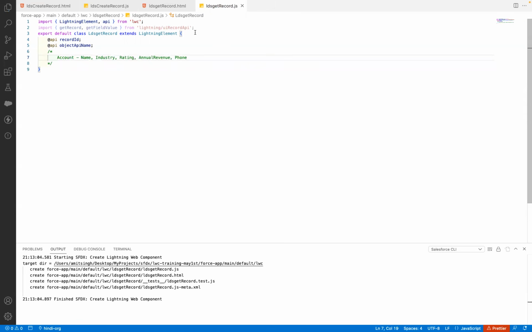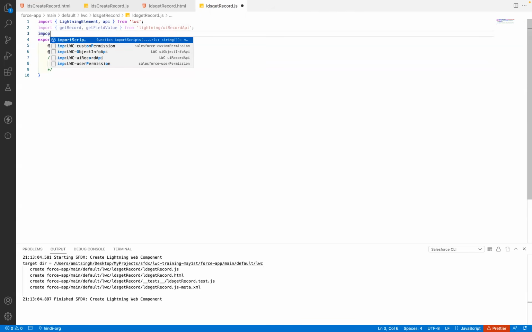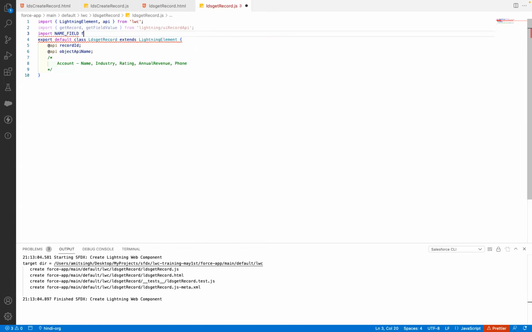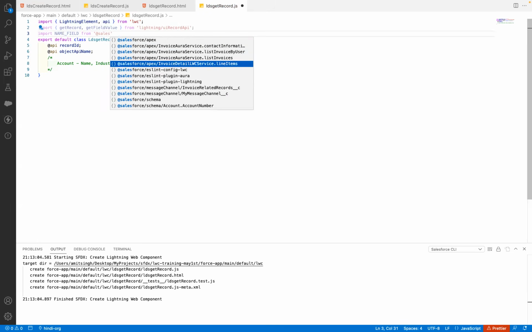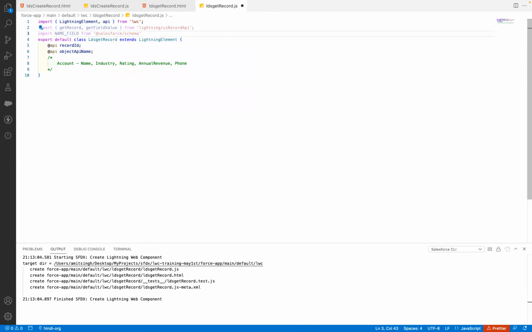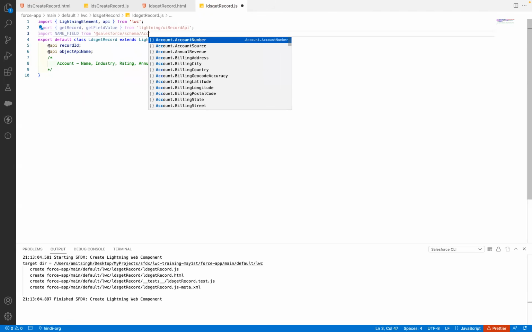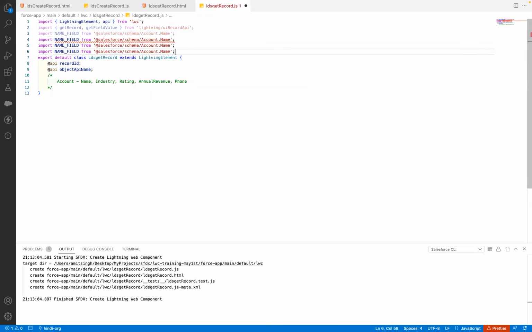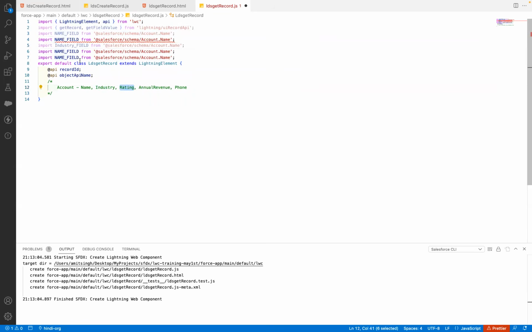Okay. So to import, you already know the process. We will use import and then we will give the name. Let's say that name field from. We are going to go to Salesforce, read the schema, and then go to the account object and then the field that we wanted to read, that is name. Similarly, we are going to do the import for other fields as well. If anyone has any questions in between, please feel free to interrupt me and I would be happy to take your questions.